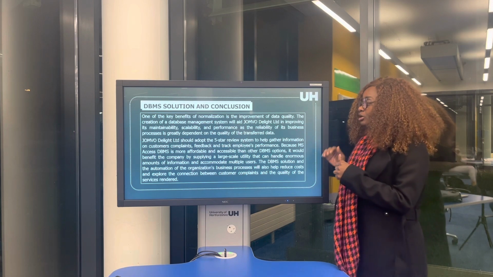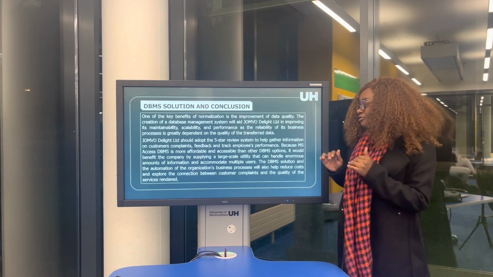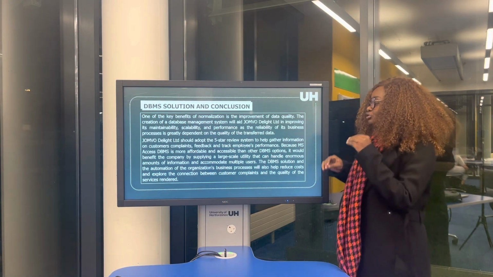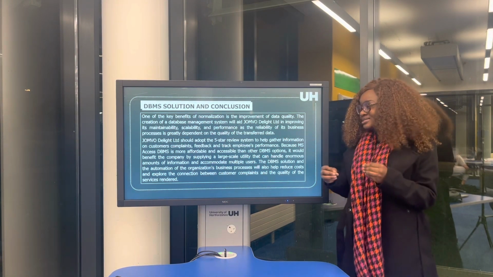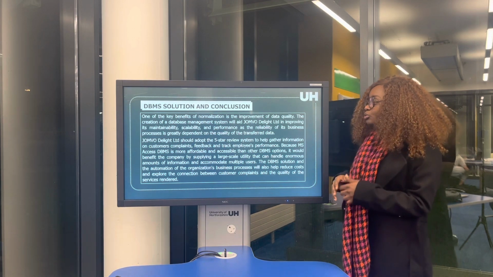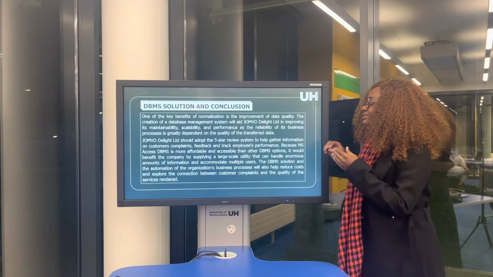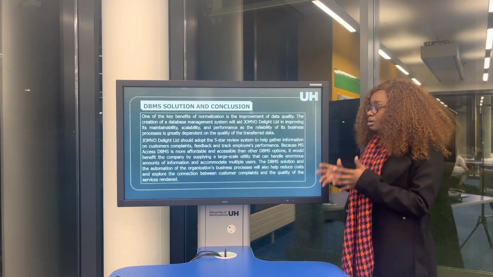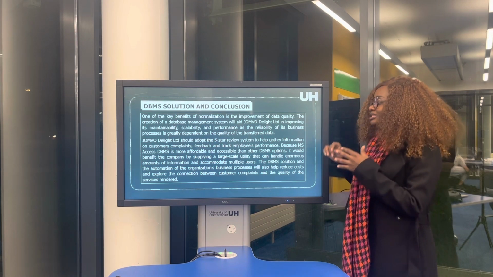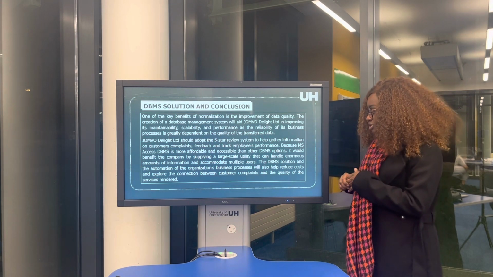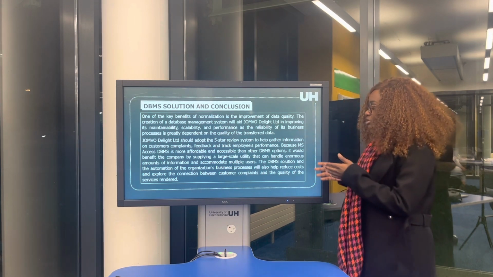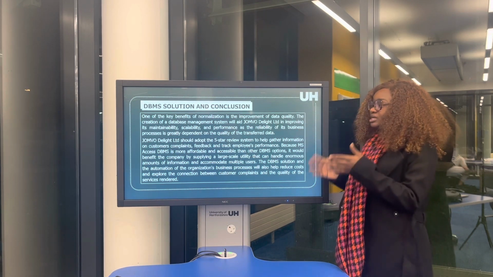Jomvo Delight is recommended to adopt a 5-star review system to help gather information on customer complaints and feedback, and track employees' performance. Because MS Access is more affordable and accessible than other DBMS options, it will benefit the company by supplying a large-scale utility that can handle enormous amounts of information and accommodate multiple users. The DBMS solution and the automation of the organization's business process will also help reduce costs and explore the connection between customer complaints and the quality of services rendered.